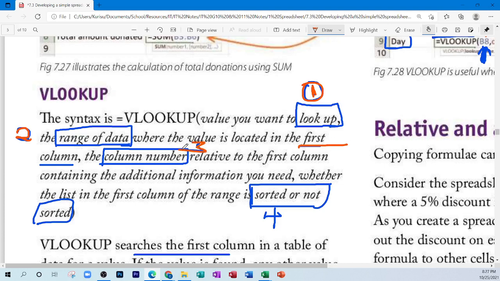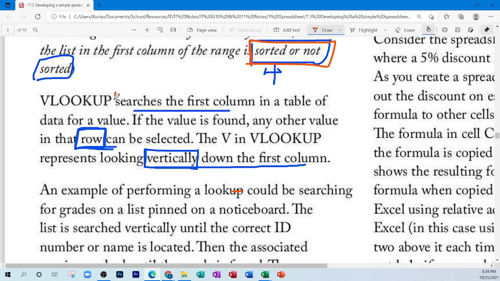Three, what column in line with that lookup value do you want to bring back? What column number? And then four, is it sorted or not? So remember, it searches the first column. When it has found that data, it's going to search the row for whatever column you indicate. And remember that V stands for vertical lookup.